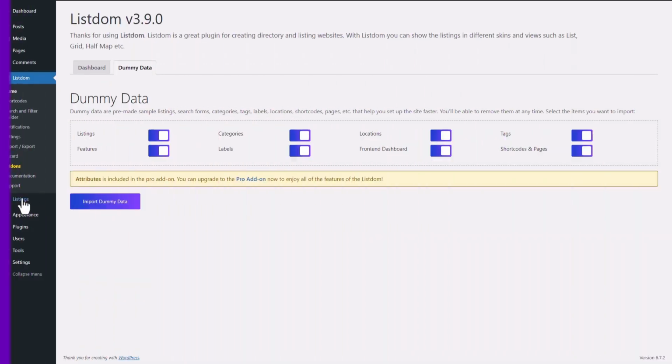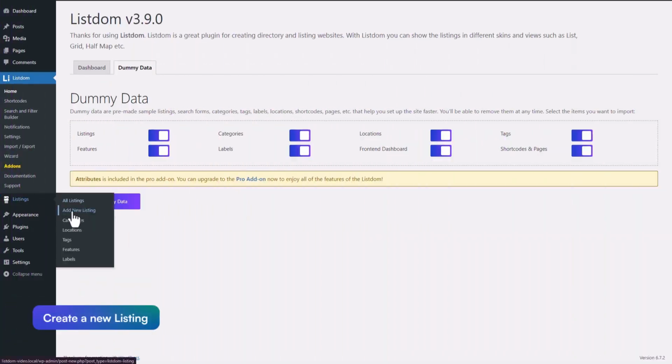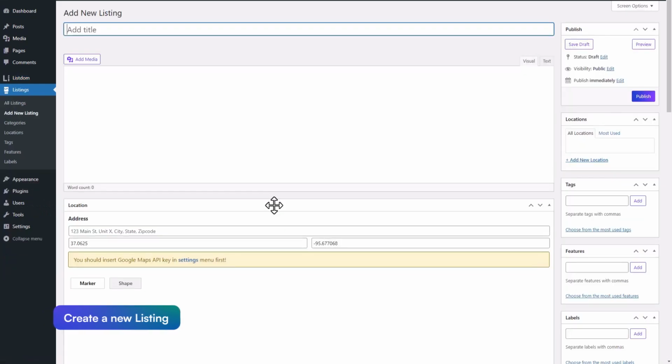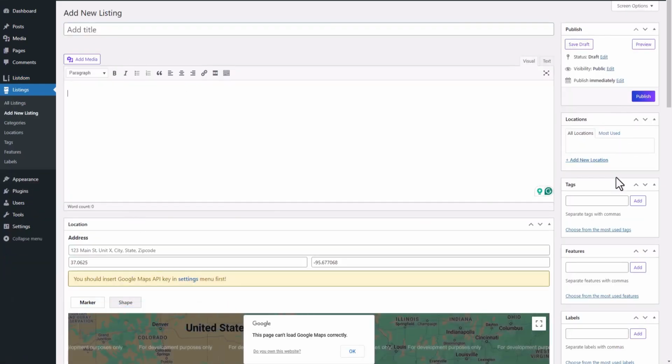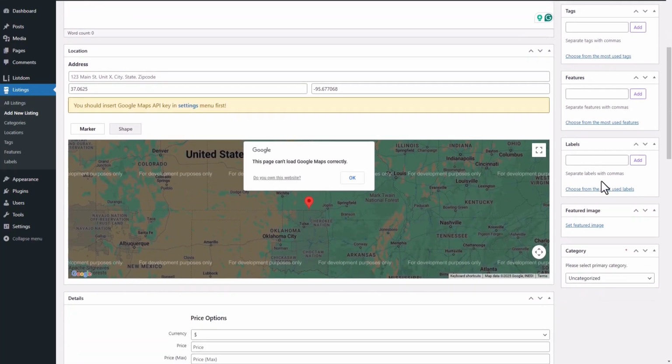First, create a new listing. To do that, just hit the Add New Listing button. Start with the title, and in the description select the locations, tags, features, labels, and category. Remember, the category is important and necessary to save and publish your listings.